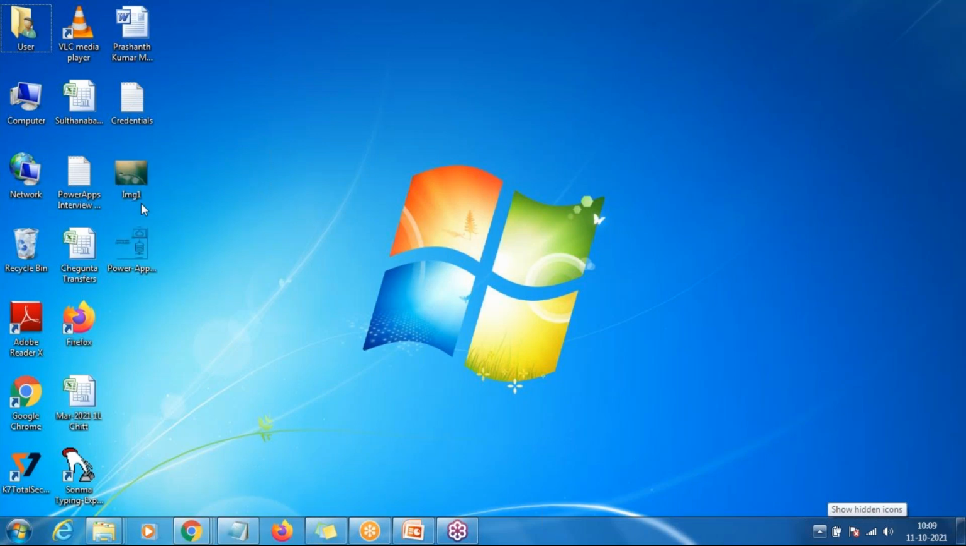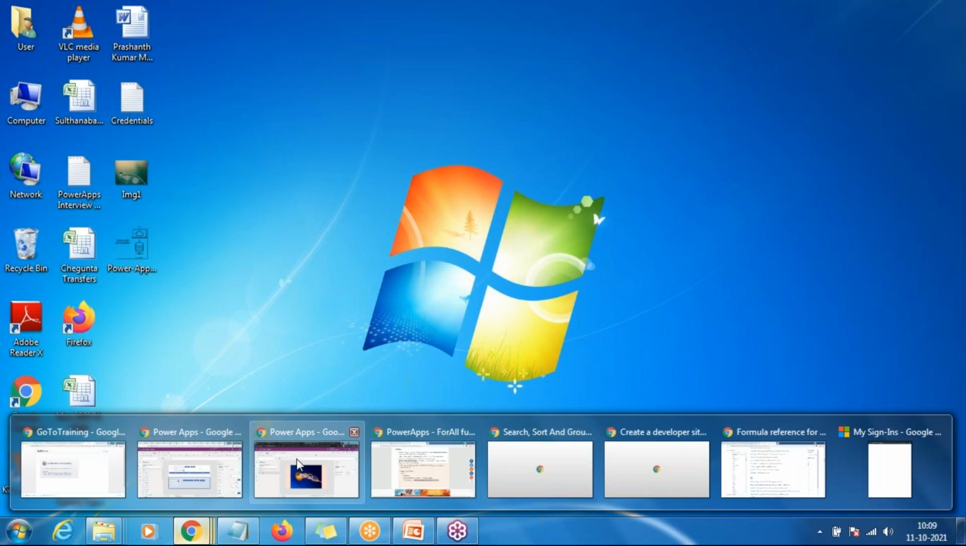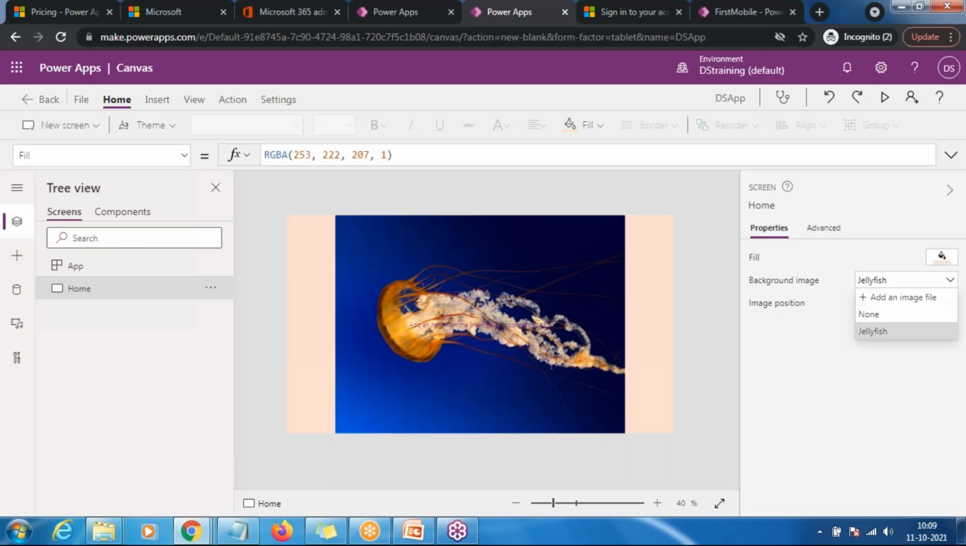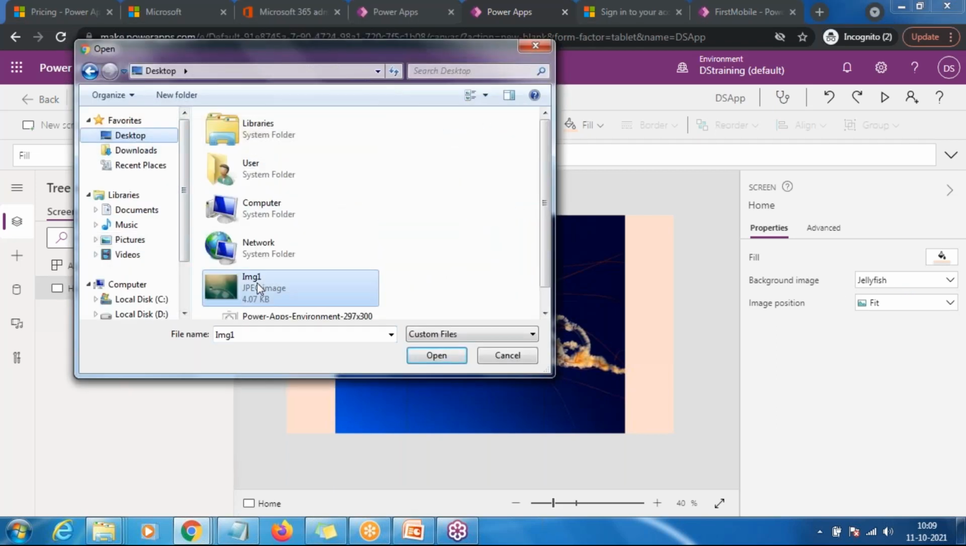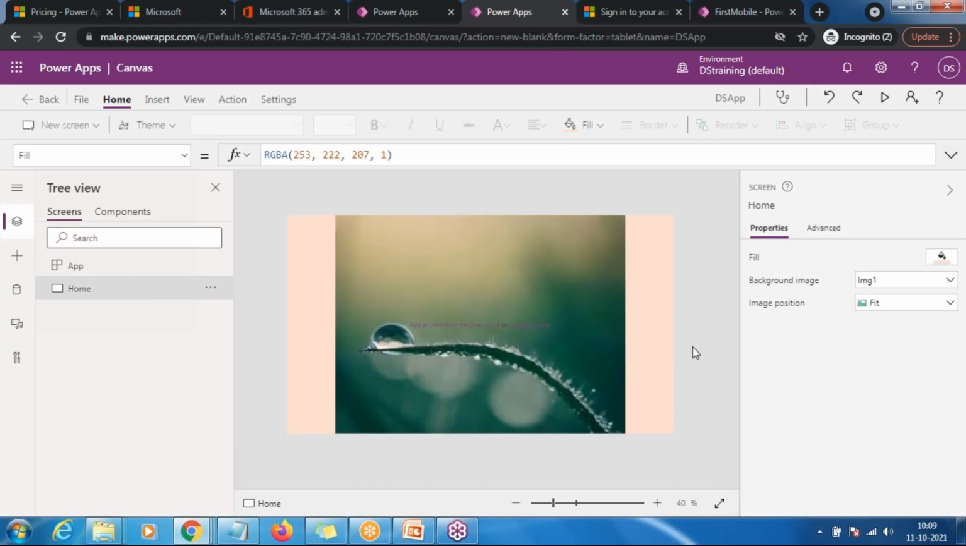Okay, so we have an image here. You can add any type of image in the background, whether it is dark or light. Based on that, if it is a light color, there is a little bit of modification needed to your controls, your control color combinations and everything.